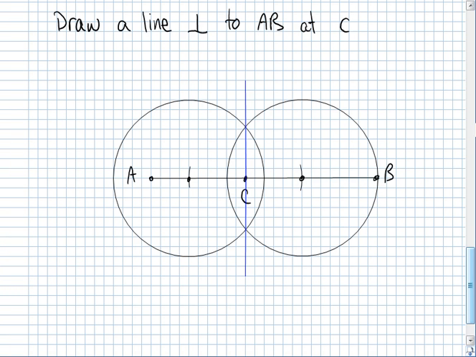Okay, so those are two new things you can do with compass and straight edge construction. The next video we'll look at some more.